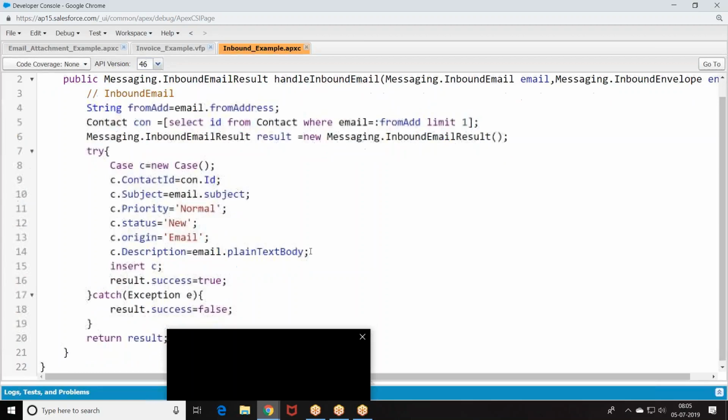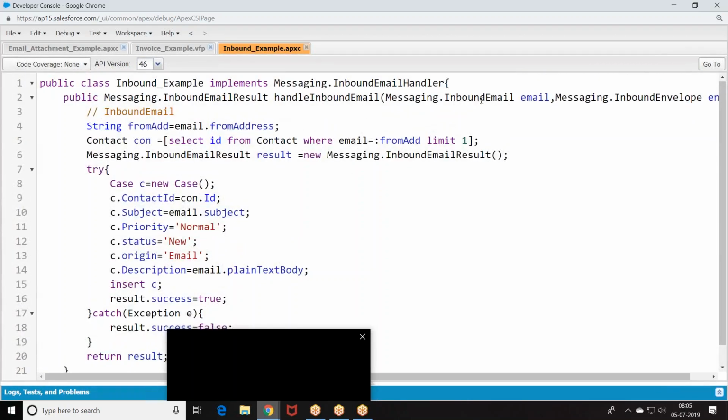Now, when you are taking this, we have Contact c1 equal to select ID from Contact where email equals the from address. Whatever the email address from which I received the mail, based on that I am getting the contact.